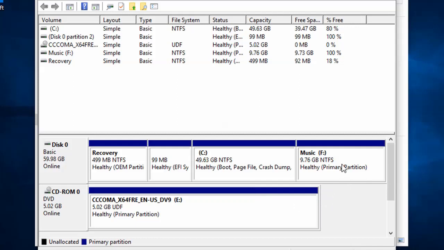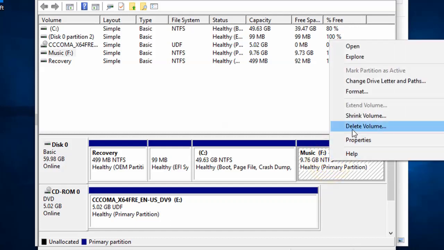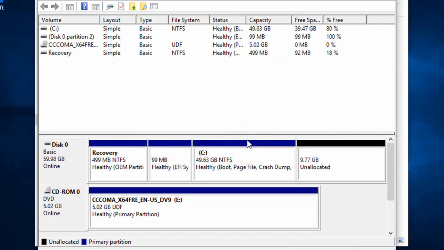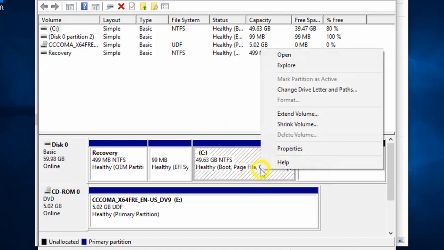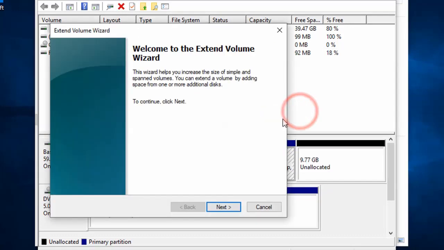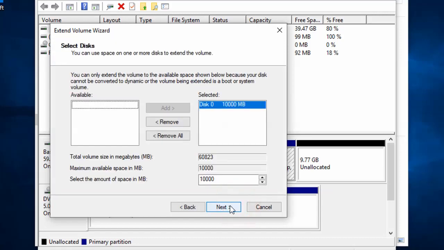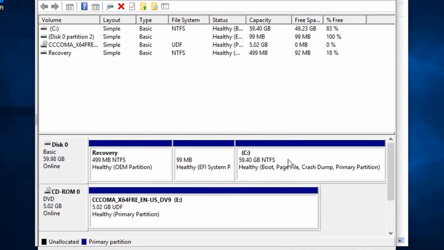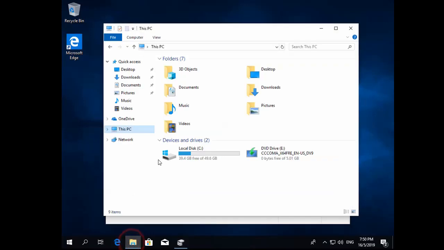Next, I'm gonna delete F drive because I want a single C drive with big space. Same operation. Delete Volume, then Extend Volume. So now I only have C drive with about 60 gigs in size.